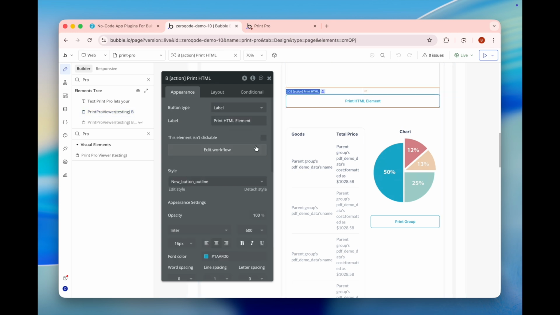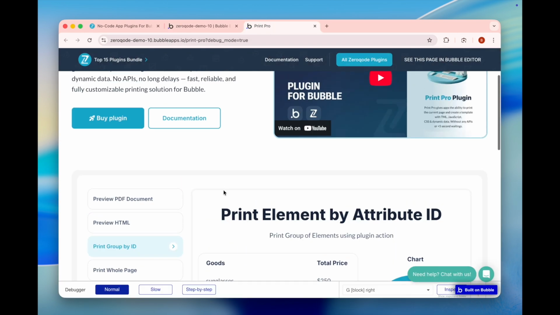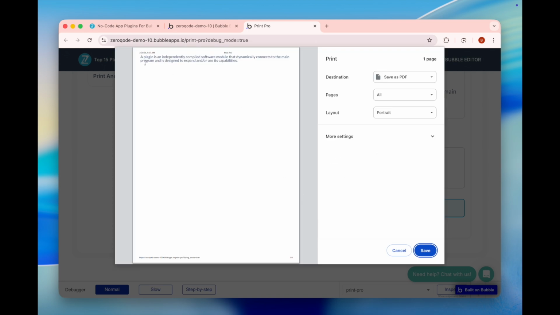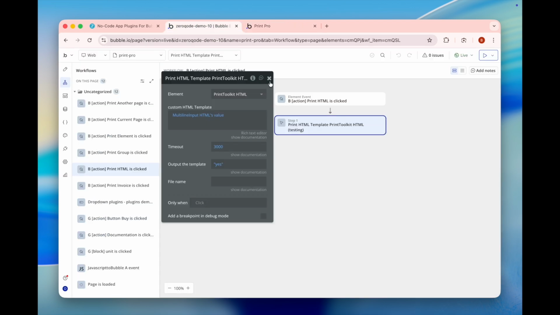Now I have a button called Print HTML Element. When this button is clicked, we run the action Print HTML Template (Print Toolkit HTML). Here we pass in an HTML value, for example, from an input field or dynamic data. We also reference the Print Pro Viewer element and give it a file name. When I preview and click the button, you'll see that the HTML content is rendered and ready to print. This is especially useful for things like invoices or custom documents.